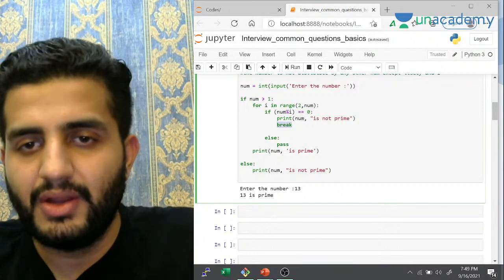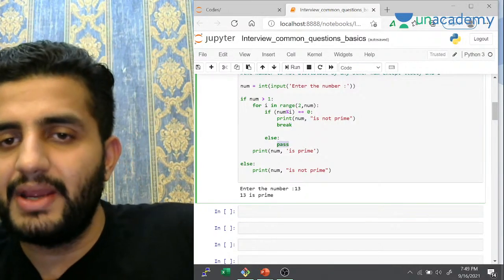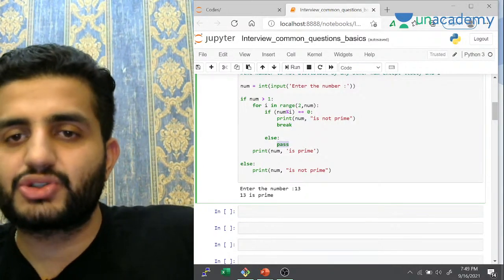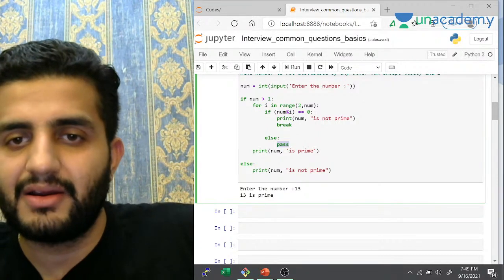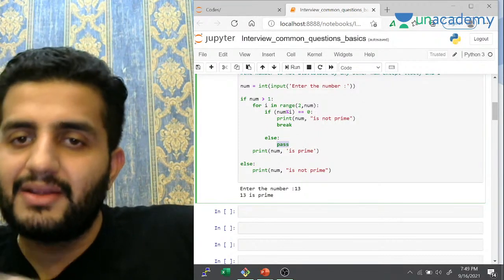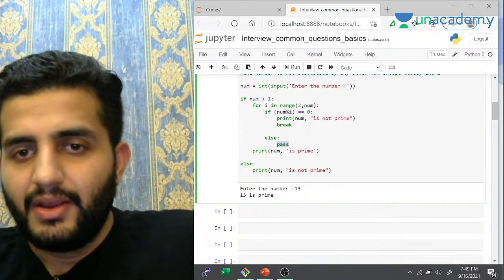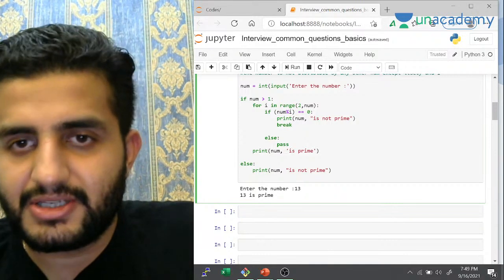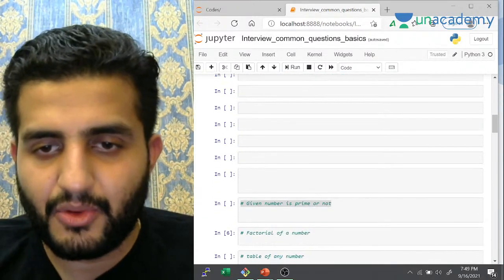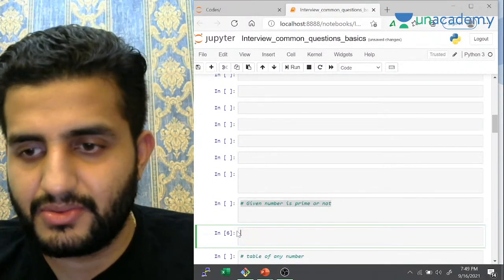Cool. Pass is to continue the looping and the iteration, and break is to ask the interpreter to come out of the loop and stop doing the work further ahead. Any questions, guys? We can take, I think, one more question. Why not? So let's do this.